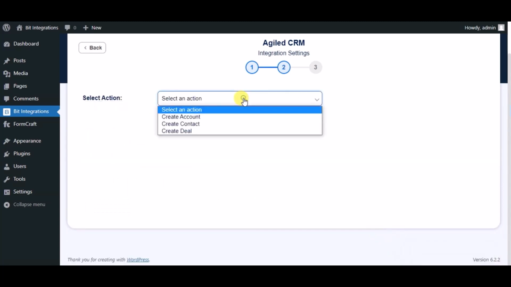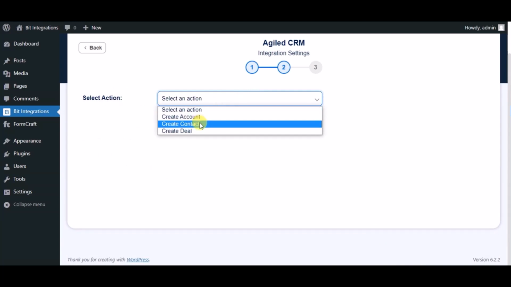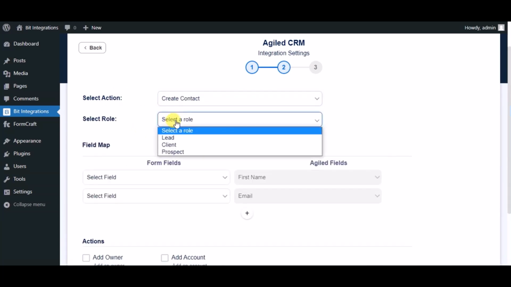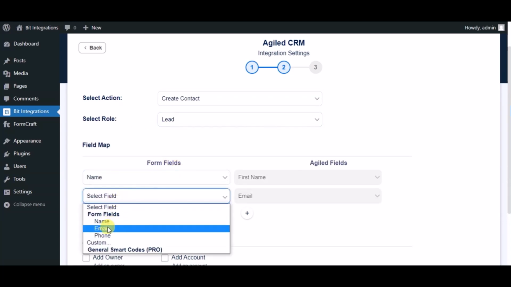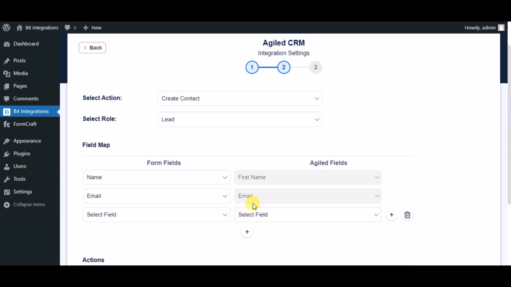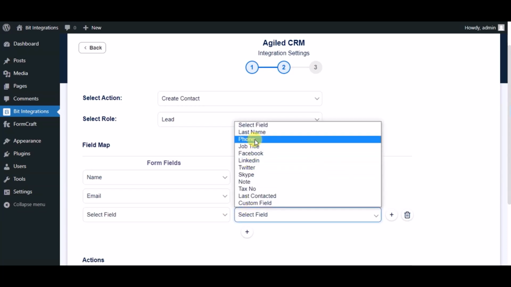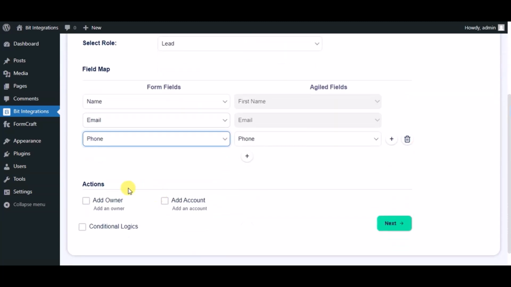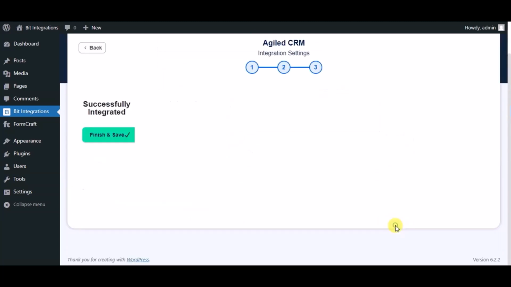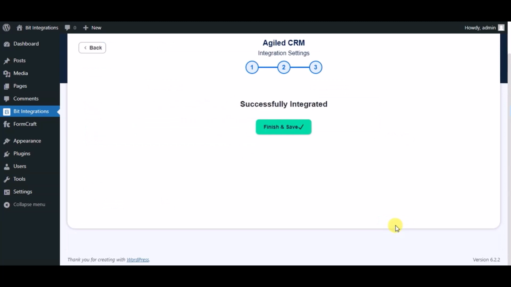Choose module. Select role. Now map the fields. Here you can see advance action. You can use it as per your requirement. Click on Next. Integrations successfully done. Now please click on Finish and save.